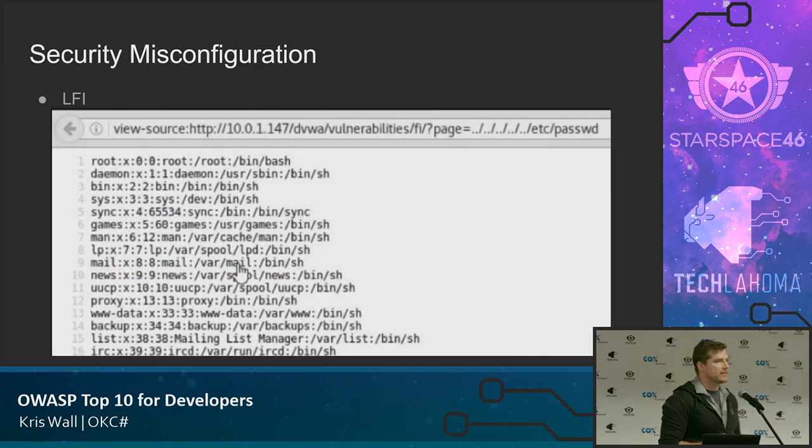Let's say instead of language, it said page, and it said, well, get the error page. So page equals error.php. Cool. Well, what if I change it to going up a directory, up a directory, up a directory? In Linux and Unix, you can just keep going and going, because it just ignores it once you hit root. And then I say, well, then get me etc, then get me passwd.